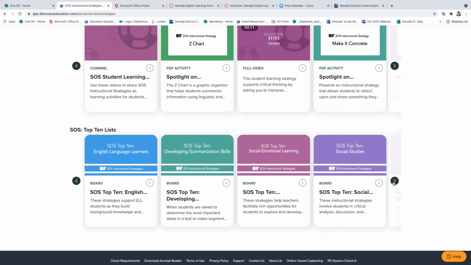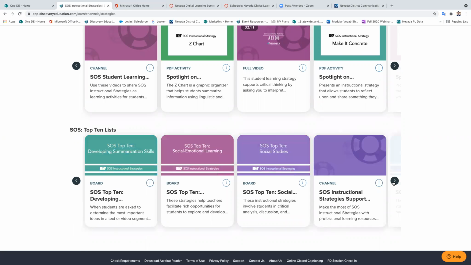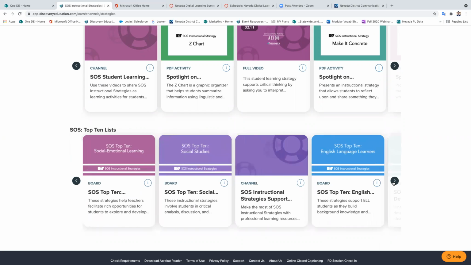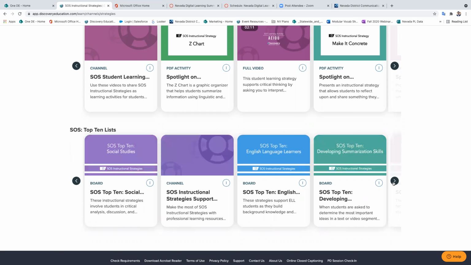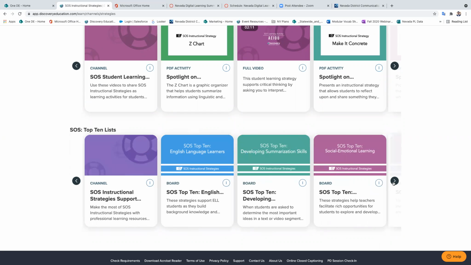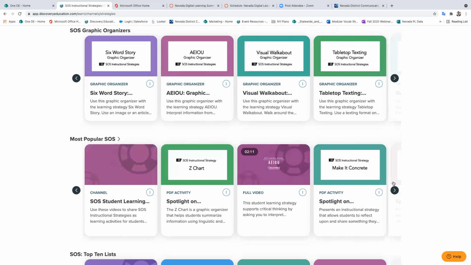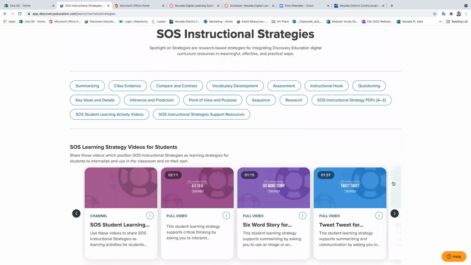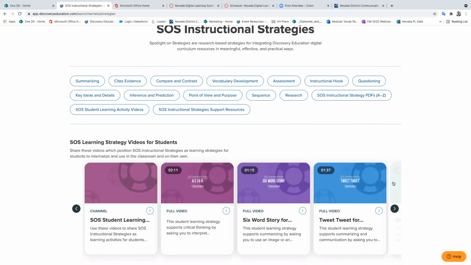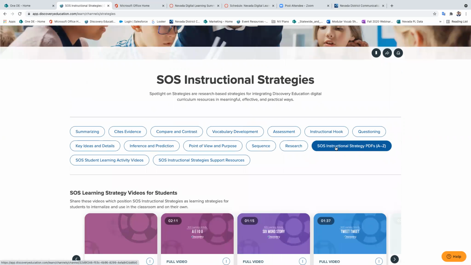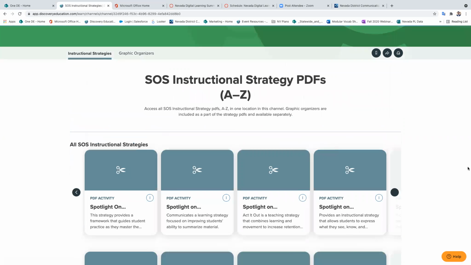So your top 10 list is broken down. That's kind of the board we just looked at, broken down by content. So I could select the top 10 math SOS strategies. But if I just wanted to see all of them, if you feel like, you know what, I'm creative, I know exactly what it is that I want to teach, all of your SOS instructional strategies are located right here from A to Z.